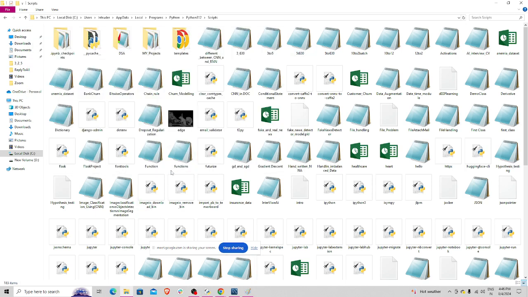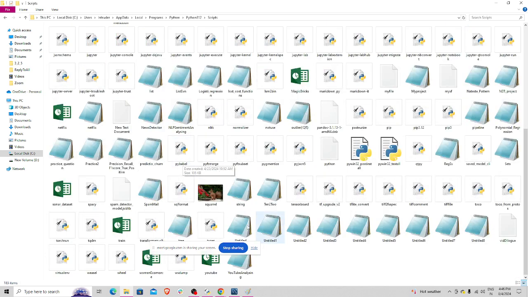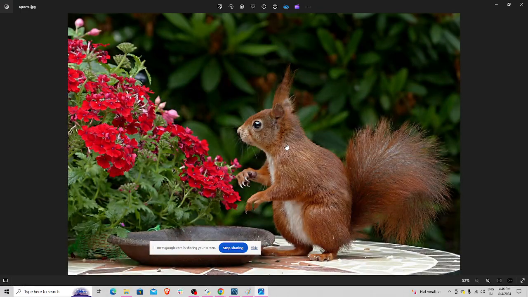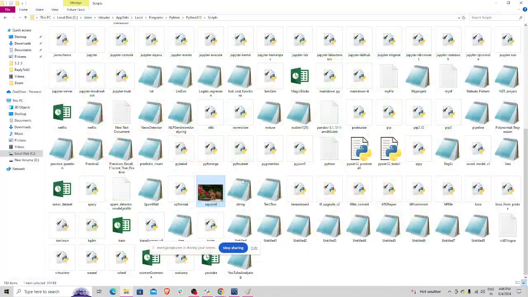Okay, so now I'm going to download one image. I have this squirrel image, you can see I have it already. You have to keep this file in the Scripts folder. Just go and download any image from Google, and keep this image in the Scripts folder inside Python here. So it is easy to call directly with the name, otherwise we have to pass the complete path here.